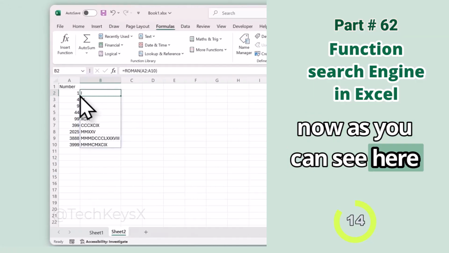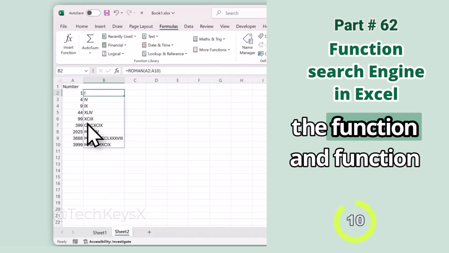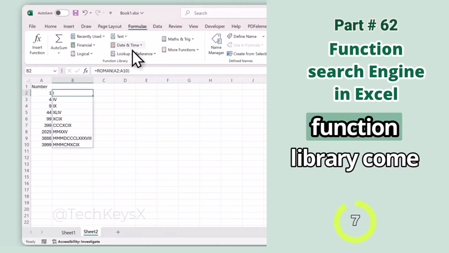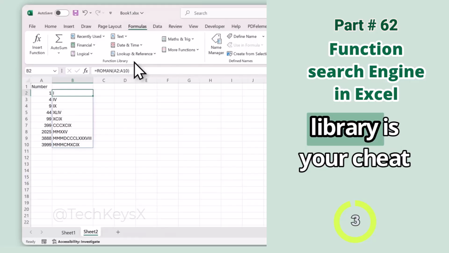Now as you can see here, it converted all the numbers into Roman, and I don't have to remember the function and function arguments. So here the function library comes in useful. So next time if you're lost in the formulas, function library is your cheat sheet.